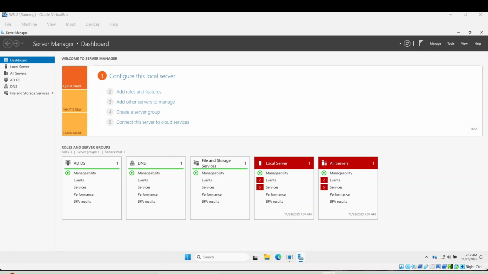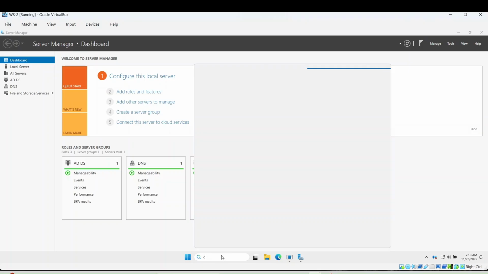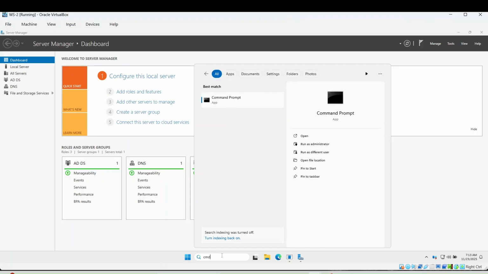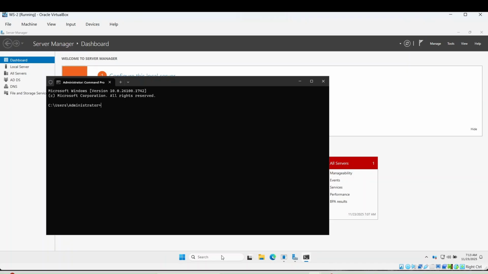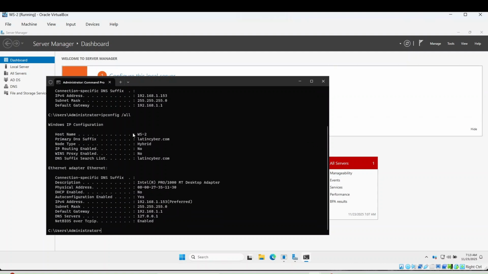So now let's go to Windows 10 and do the adjustment first. Again, I forgot the address, so let me get the address. IP config. You can do it as well to see everything. Here we can see our domain name, which is latinside.com.